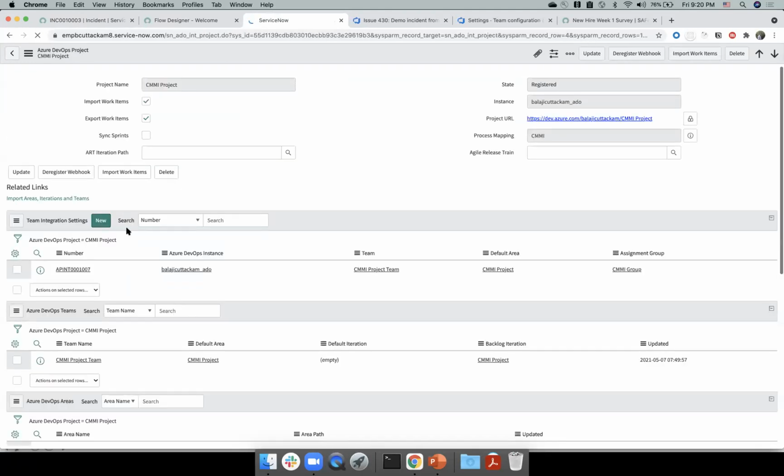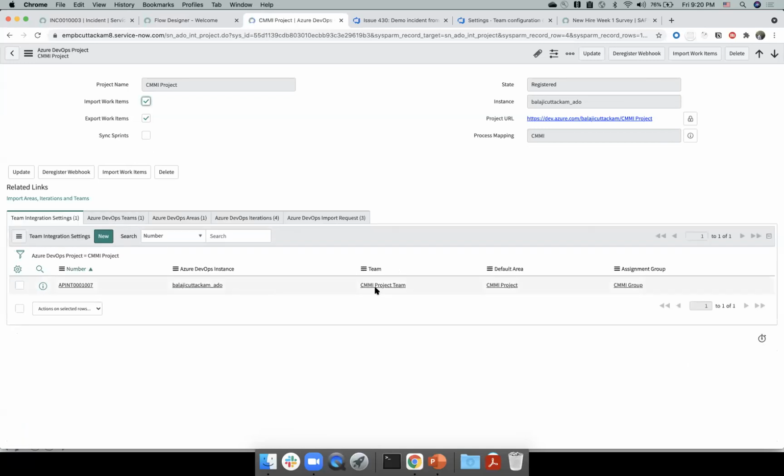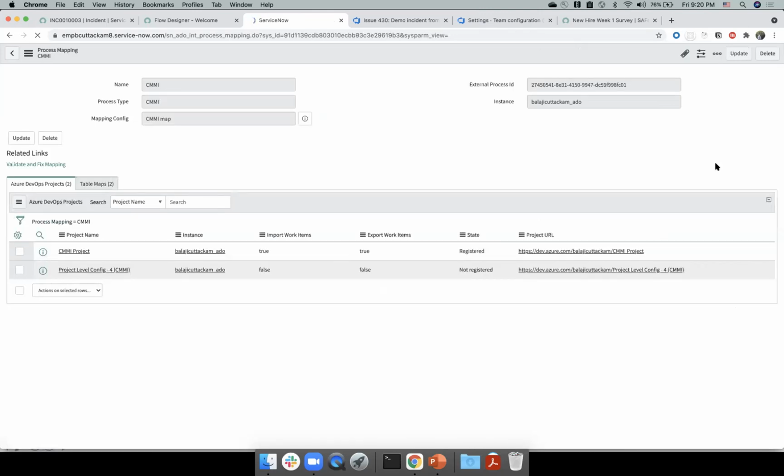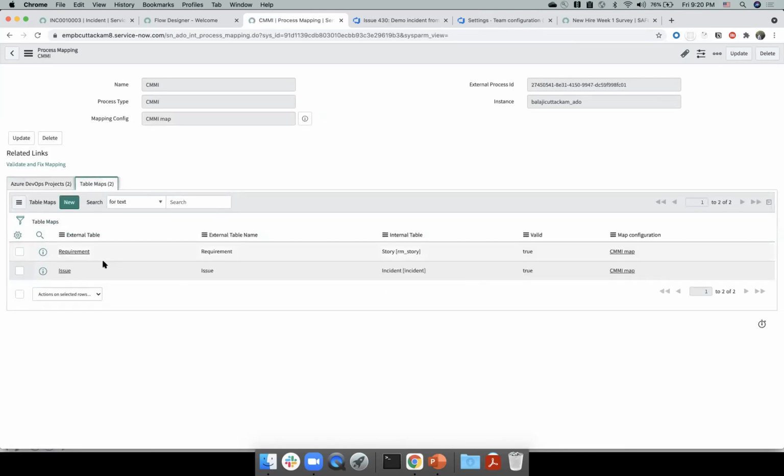So this is the other project that I was showing you, right? I created this mapping between the team in Azure DevOps to team in ServiceNow. And then in the process mapping, I created the table map between the incident in ServiceNow to an issue type in Azure DevOps.